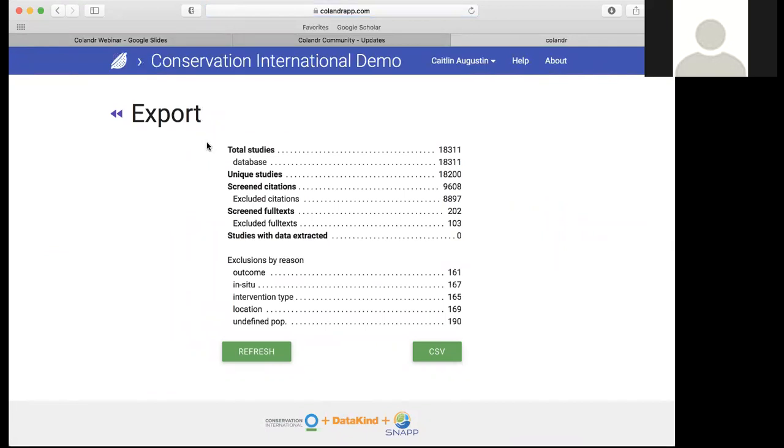You have a summary here. So how many studies you have, how many unique studies, so you can see a count of how many duplicates Colandr found, how many screened citations, how many of those were excluded, how many screened full text, how many studies that you had data extracted on. And as we mentioned, we're just going to do a server reset to ensure that the data extraction is visible to you all. And then you have your exclusions by reason. So the reason you excluded these citations in your first phase.